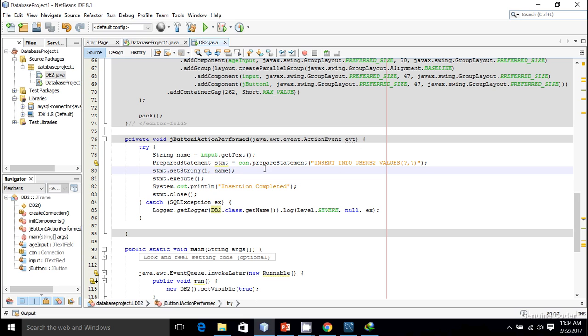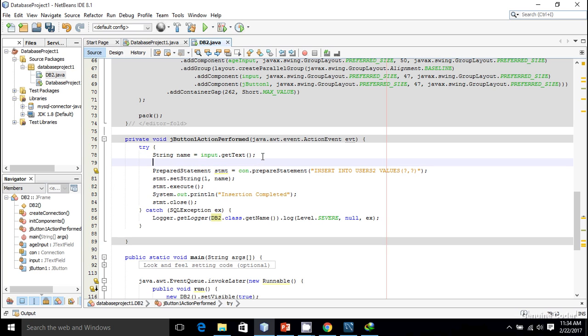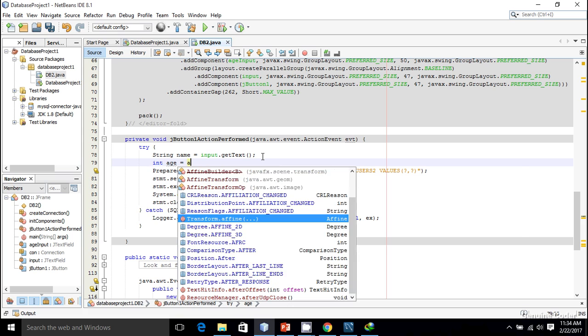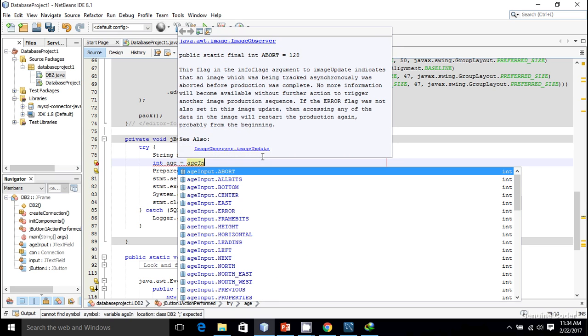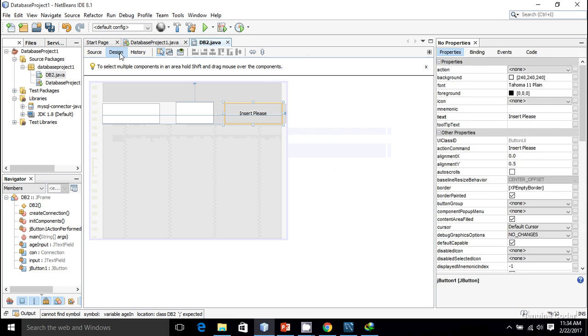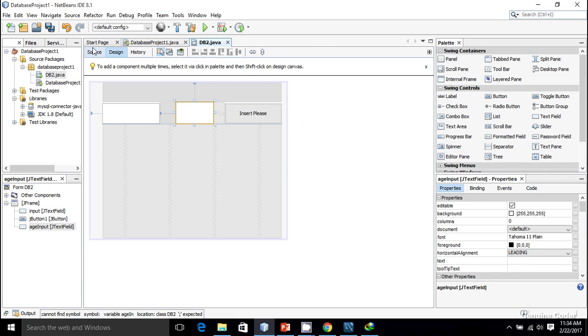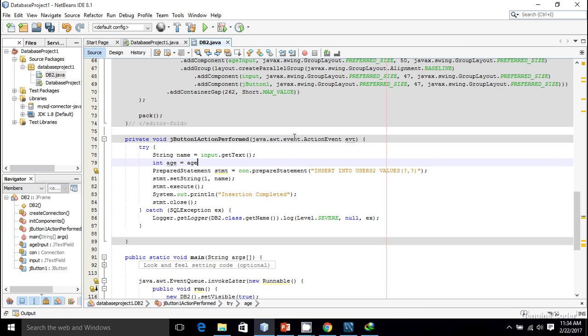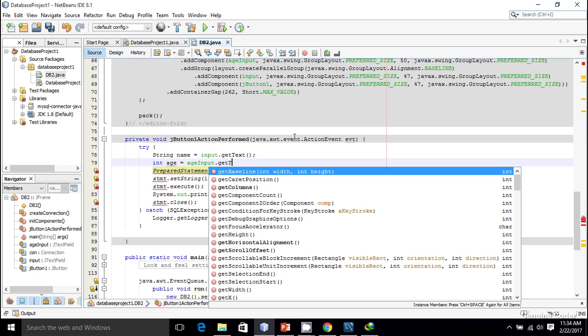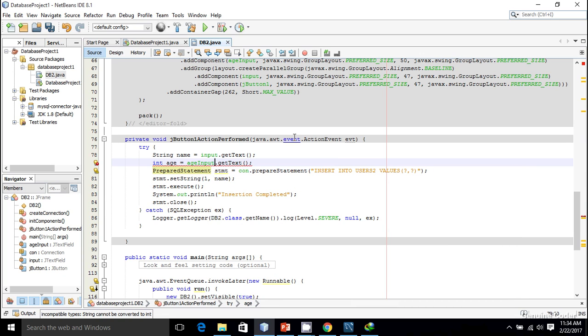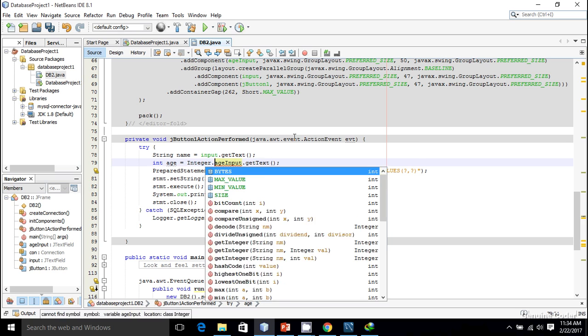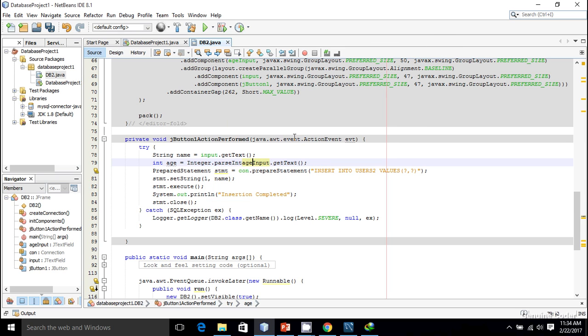So stmt.setString 1 name is very good. That is exactly what we want in the first parameter. And in the second case, we need age. So int age equals age input. Oh, what was the name of that text field? That is input. I am not wrong. So ageInput.getText. In order to convert a text into an integer, I want to parse an integer value from the given string. So that is definitely parseInt.